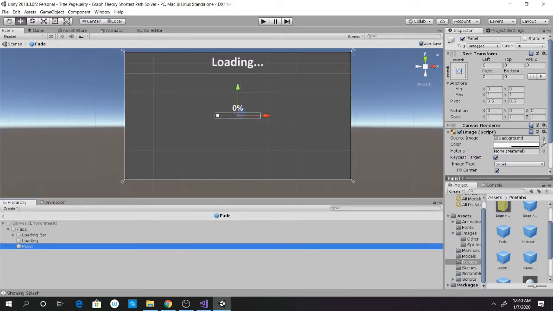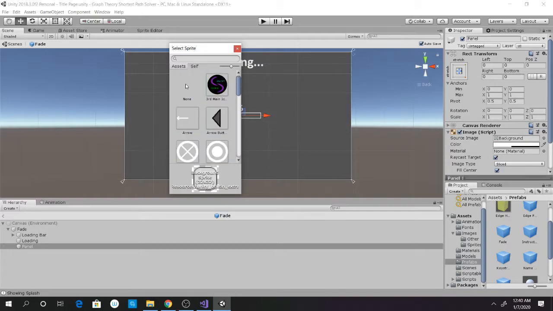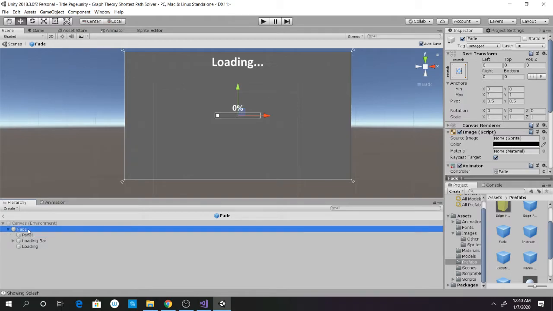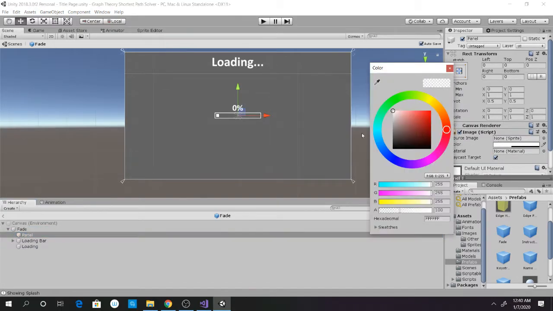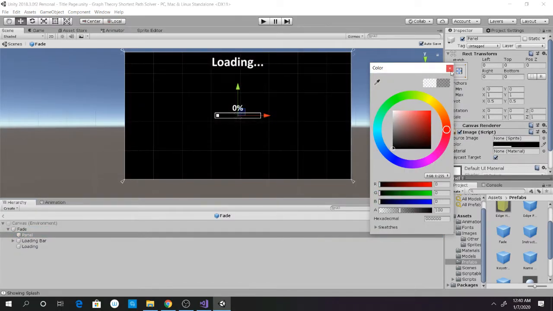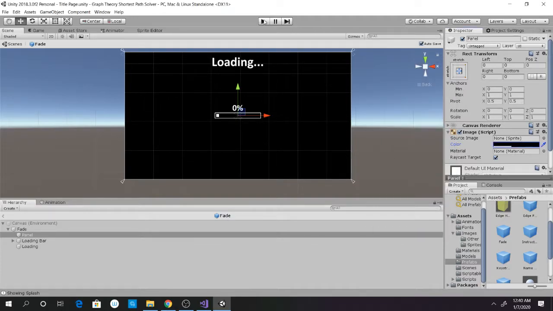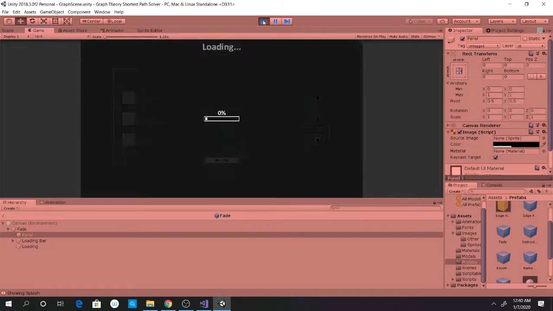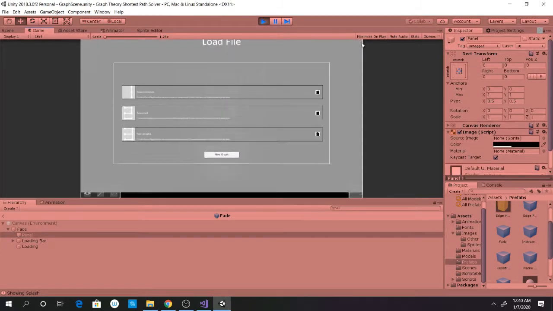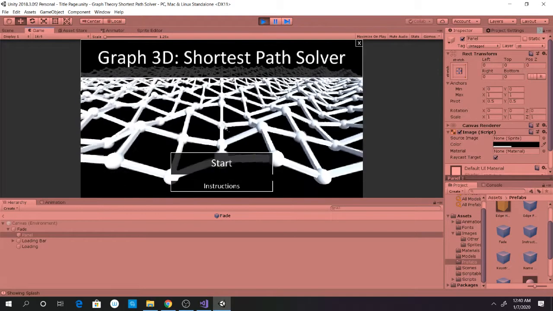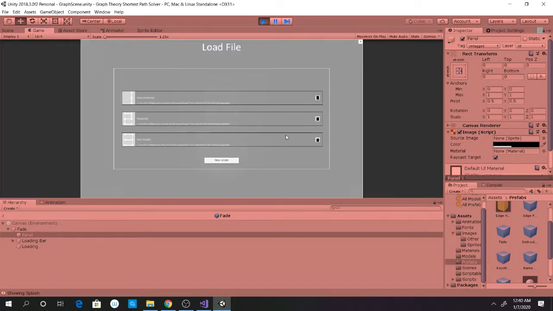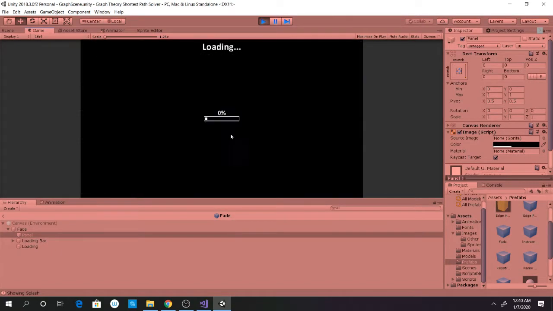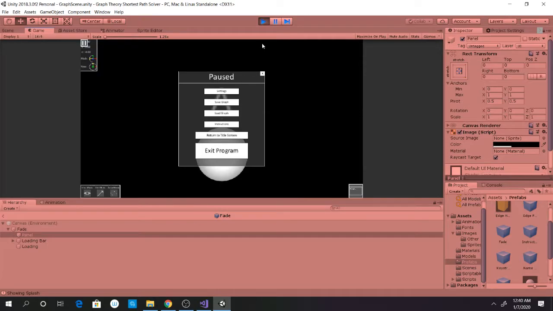I'm going to add a panel here, and I want this panel to be last, behind every one of these. Instead of doing that, we're going to make it black and slightly transparent. So with that, when we load up a scene, it'll make the screen slightly dark. So yeah, that's actually rather interesting.